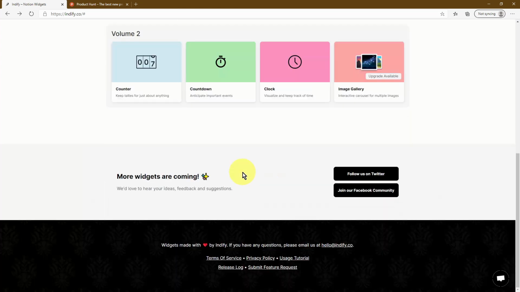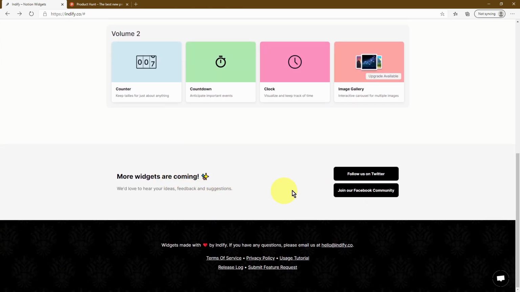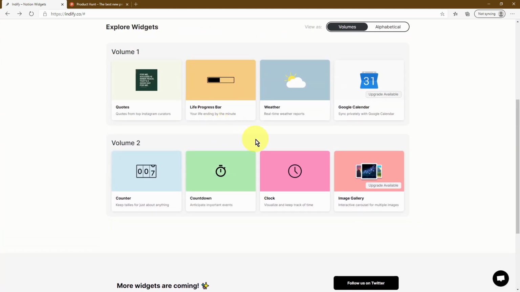in this video today. Because this is a startup, the library of widgets at the moment isn't that expansive, but you can sign up to their newsletter, you can follow them on Twitter or the Facebook community, and I believe that they do release new widgets every single month. Whether they'll be free or not, I'm not sure, but it is worth checking out.